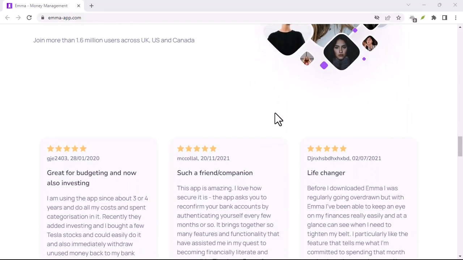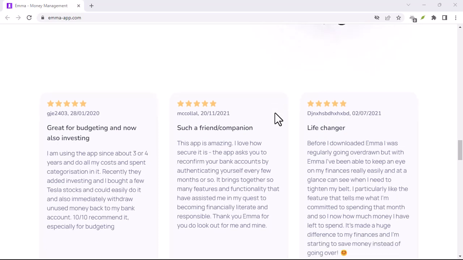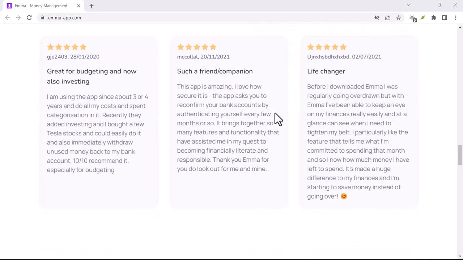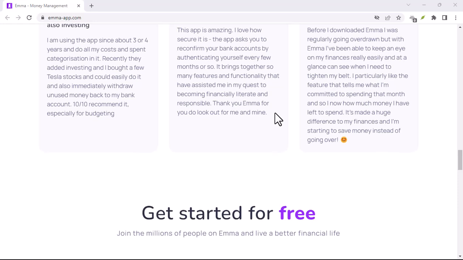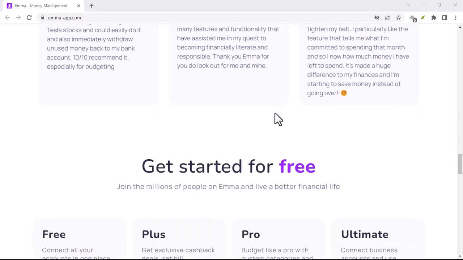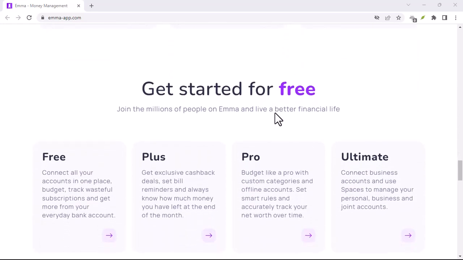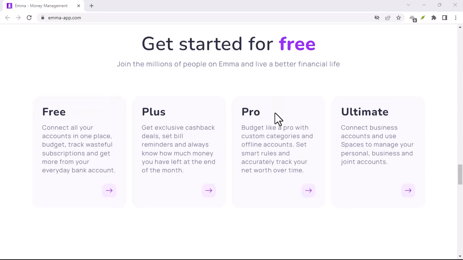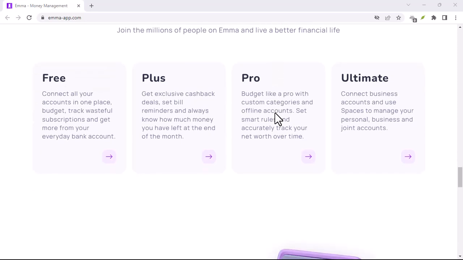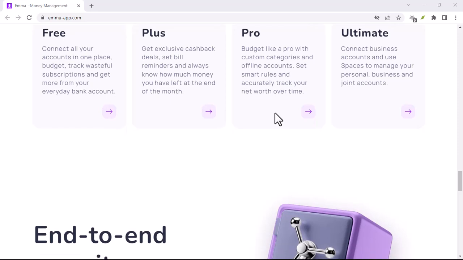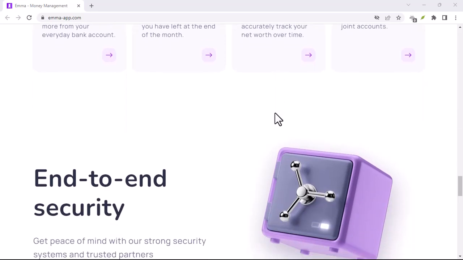Benefits of linking accounts to Emma. There are many benefits to linking your accounts to Emma. Here are a few of the most important. Track your spending in one place. When you link your accounts to Emma, you can see all of your transactions in one place. This makes it easy to track your spending and see where your money is going.